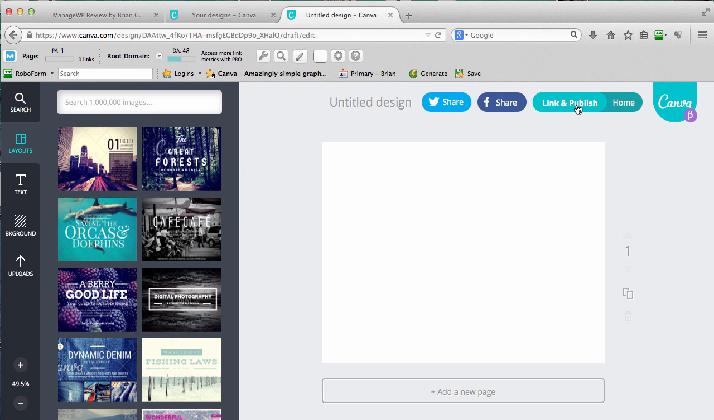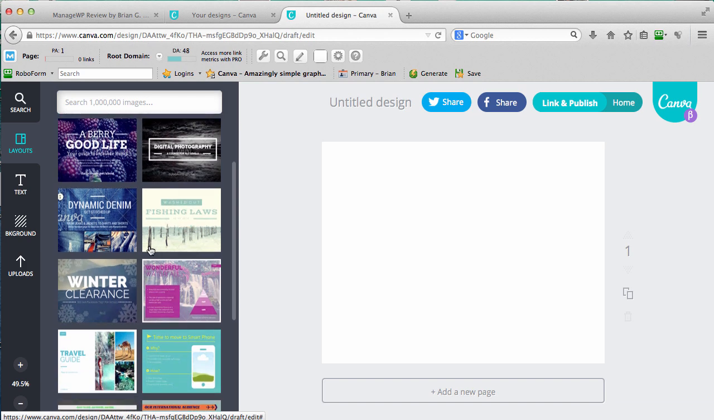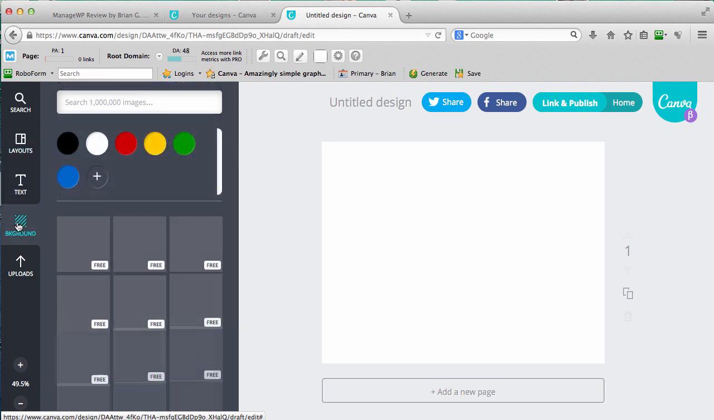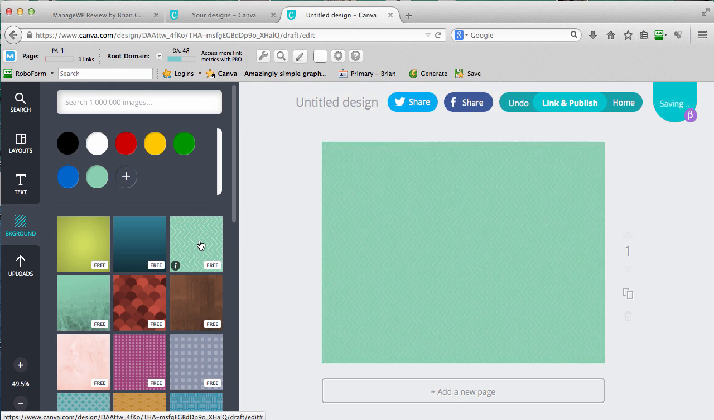So how does it work? First of all, you'll see we've got all kinds of great layouts already done, different types of fonts and images, and that works really well. Or you can simply select a background. In this case, I'm going to click background, and you'll see I've got some predefined backgrounds. If I click this, I will get that background in my design just as I've shown you here.